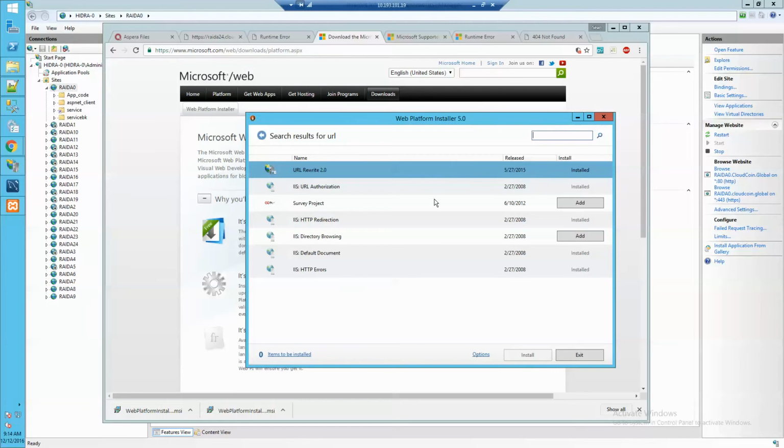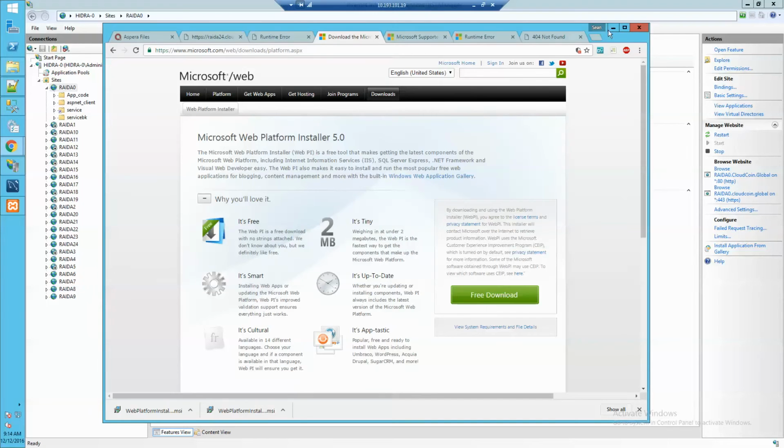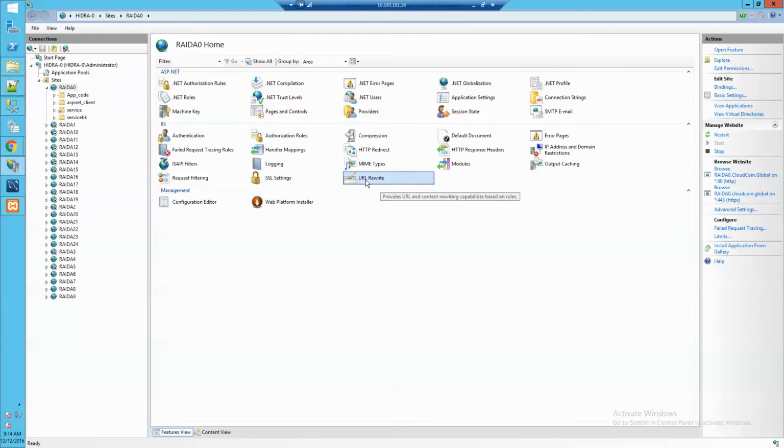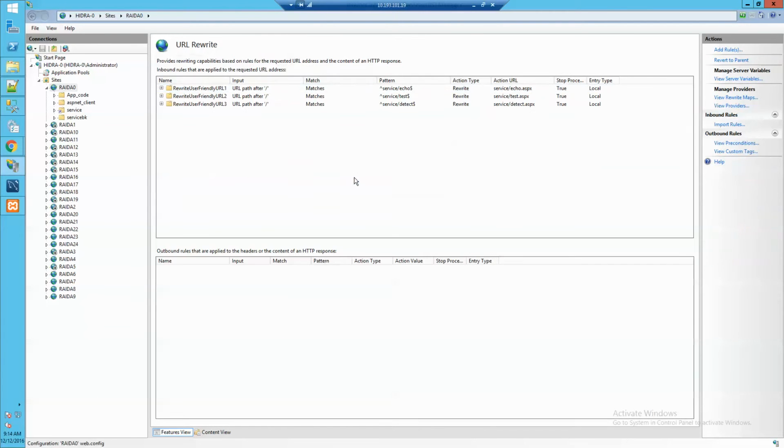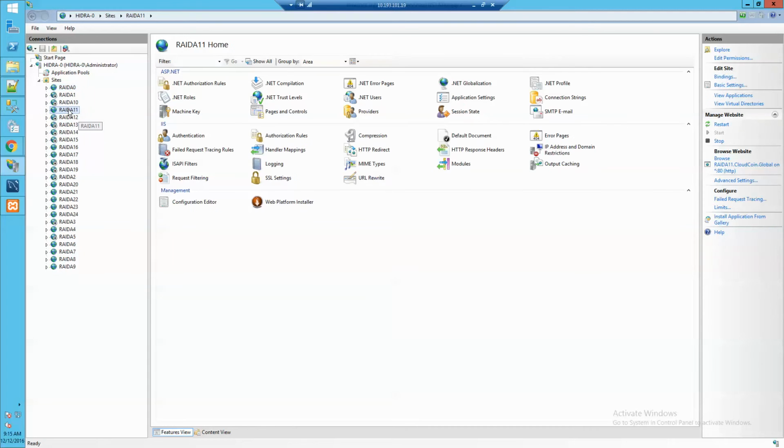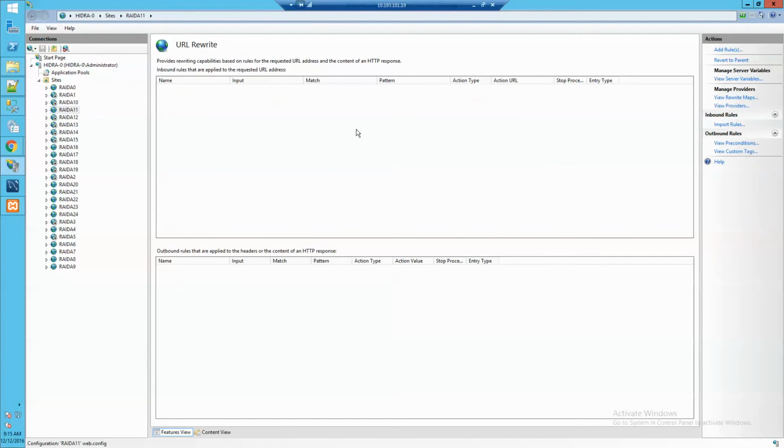Once you install it, you might have to restart the web server, restart your manager. But when you do that, then you will have this extra icon, the URL Rewrite, and you can go in here and make some changes. So here I've made some changes. I'm going to go ahead to a different server and make these changes on this different server. So here I've got RAIDA 11.